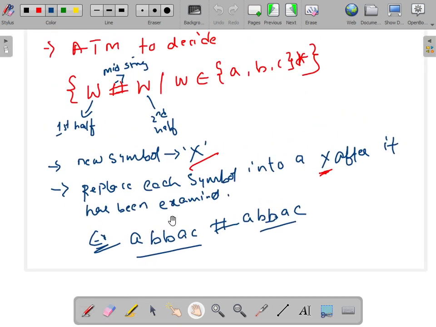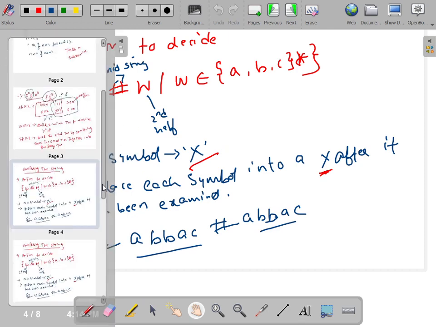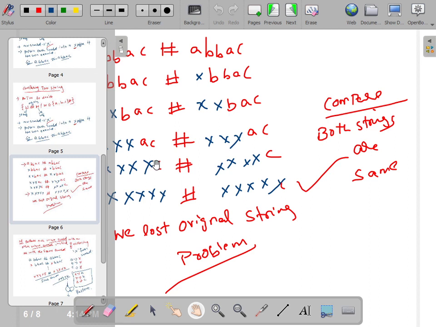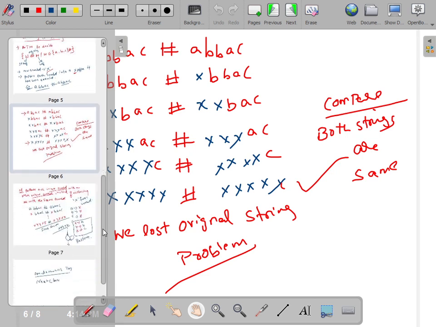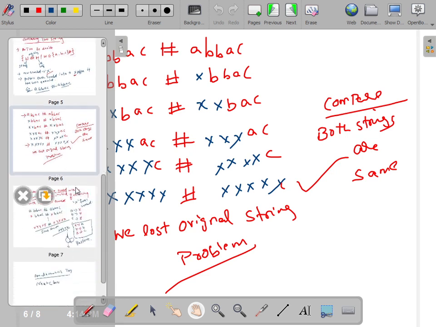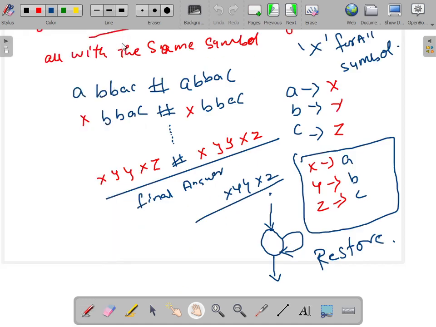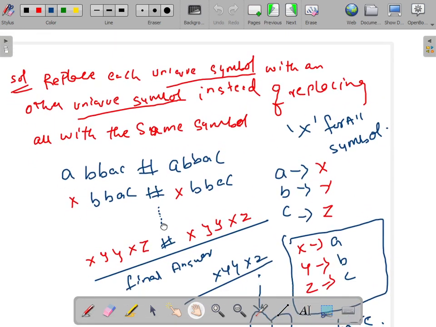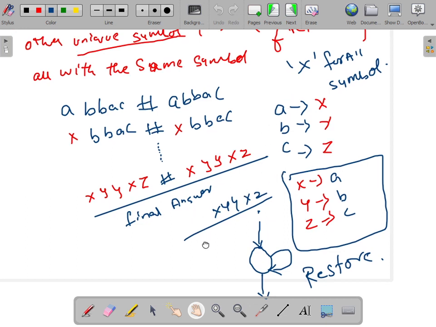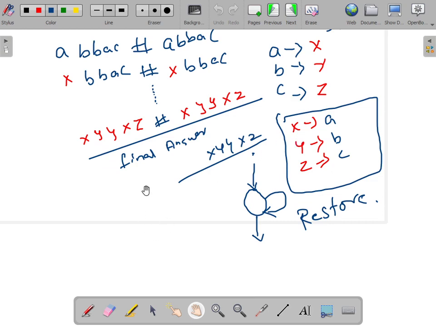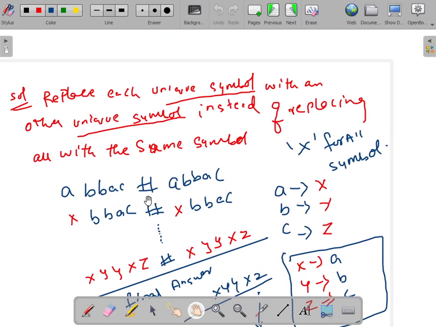Here we are creating the new string when you are comparing, and this is A B B A C. This is a comparison, and the problem was, we were losing the original text. So for that we use the destructive algorithm or destructive technique, we can say, and with the help of this we change the original symbol to a unique symbol. So with the help of that we can restore the original text if we want. Okay, so this is about the thing.